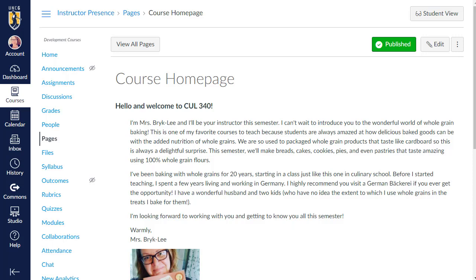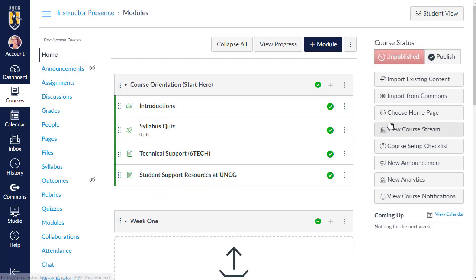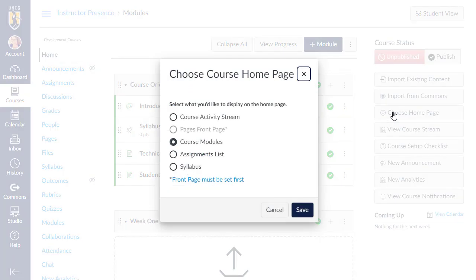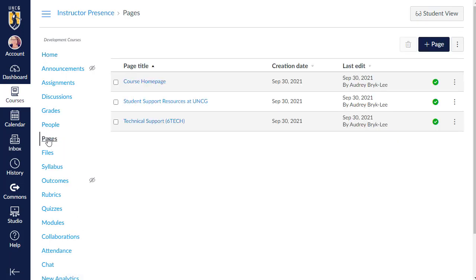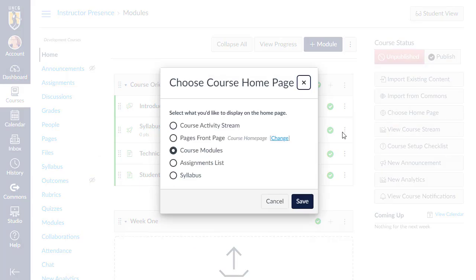So now let's set this as our course homepage. If we go home, even though we created that page, if we go home and click choose homepage, it's still going to be grayed out because I have to tell Canvas that that is the page I want to use. So I'm going to go to pages in my course, look for that page I created, and then go to its 3-dot menu and select use as front page, and it puts that little indicator there for me. And now when I go home and I click choose homepage, this is an option for me. So I'm going to select that option, click save.